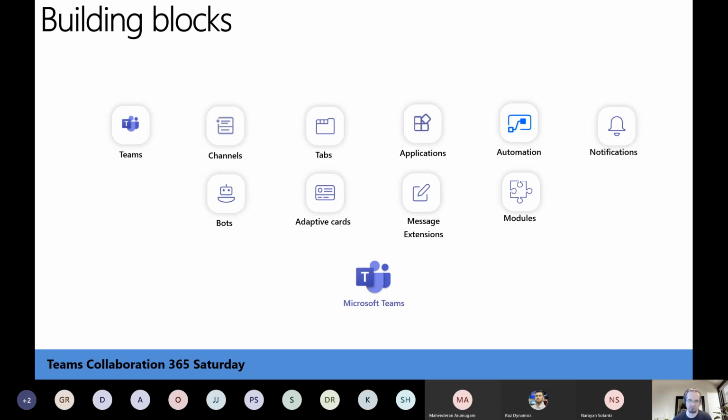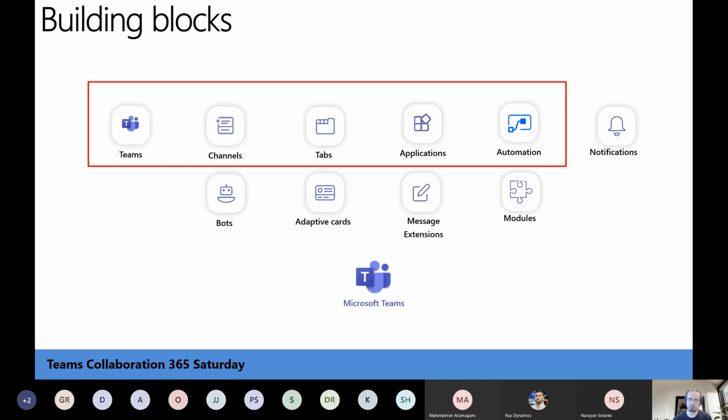We have custom applications, we have automation using Power Automate, notification and advanced features like bots, adaptive cards, extensions and modules. Today I will show you only the basic blocks, because talking about all of them would take us at least 3 or 4 hours.